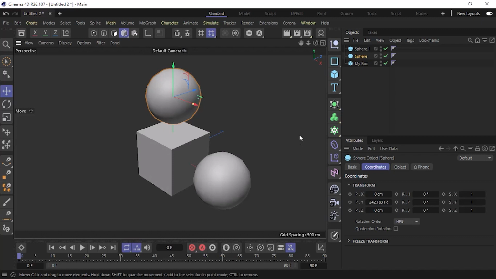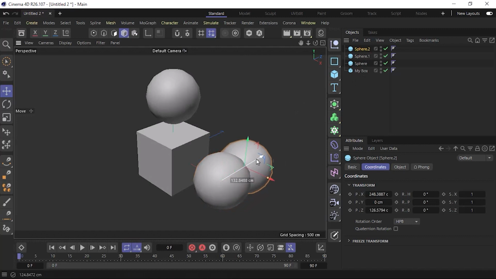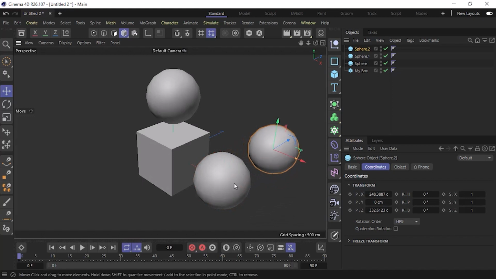Okay, what if I want to copy this one? Just Control C, Control V. I have a third copy, which is sphere 2. Click and drag to move it. I have different spheres right now.